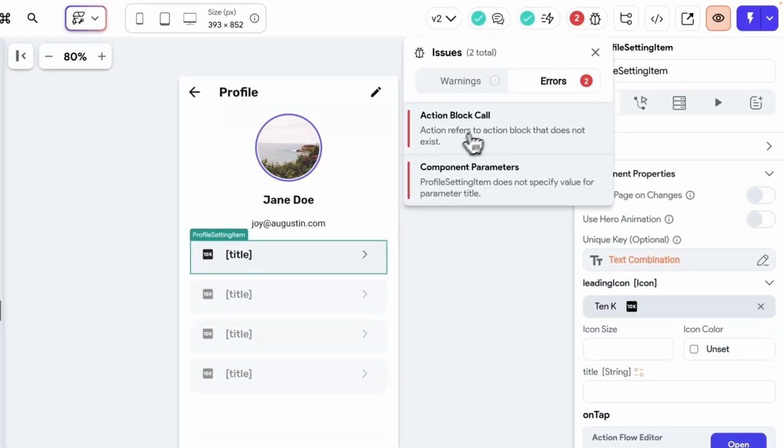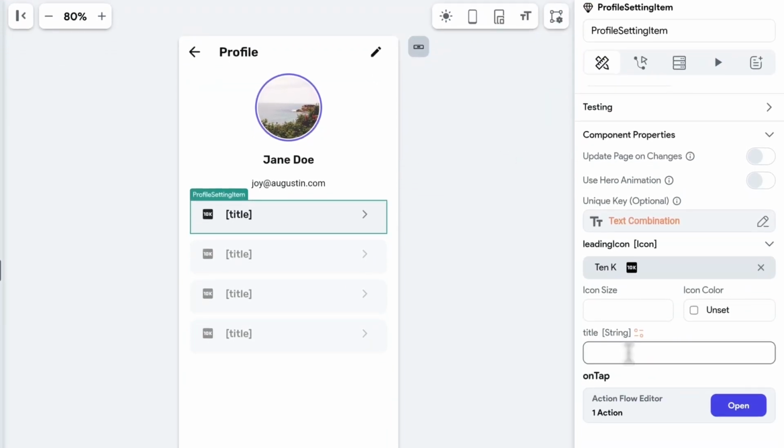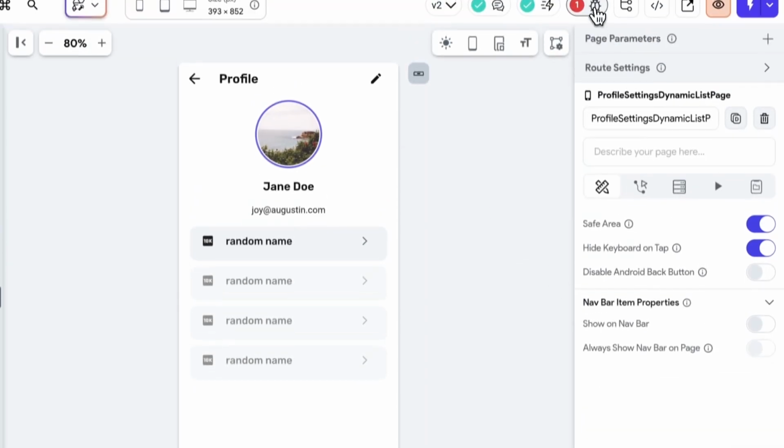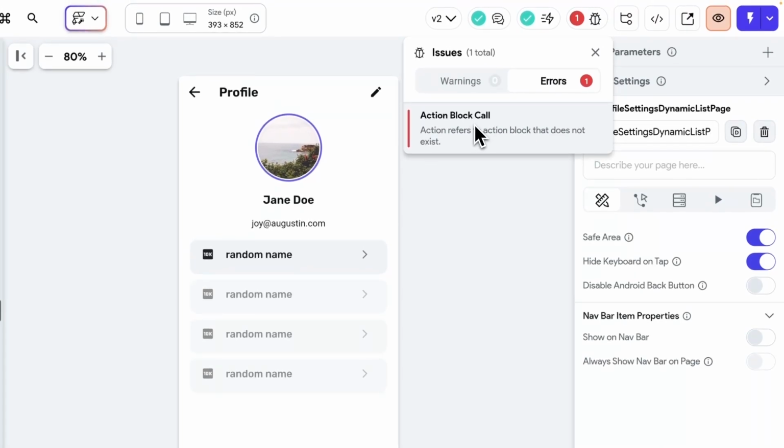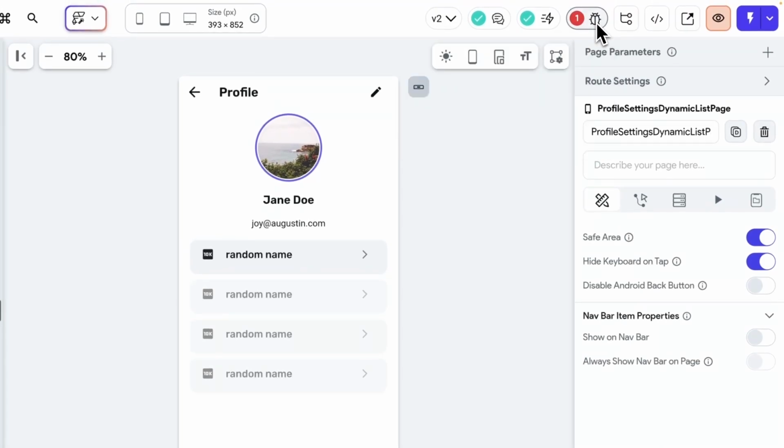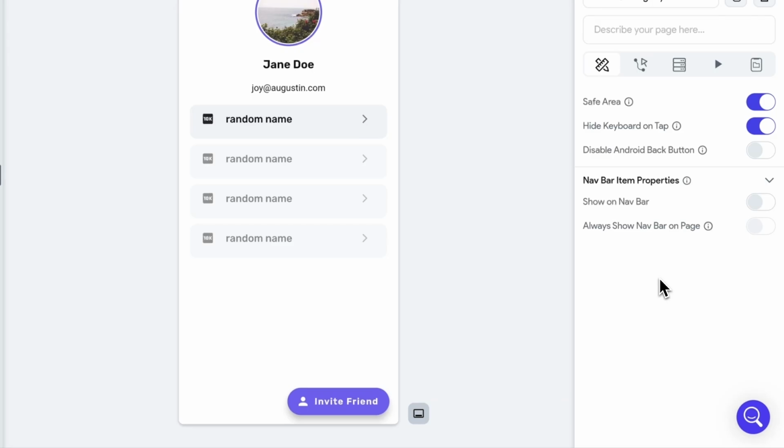Let's go to the project. I see I have less. Click on the component parameters. And it's also complaining about not having a title here, because the title is required. We need to pass a title. I'm just going to give it a random name. All right, that's good. The error is gone. There's one more here, but let's leave this one here for our reference. We're going to come back to this later.